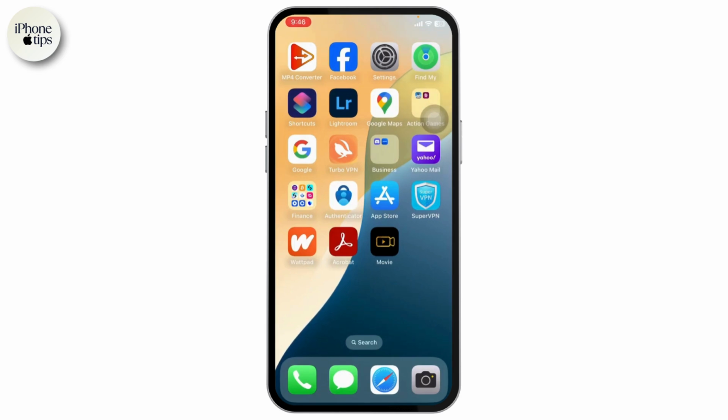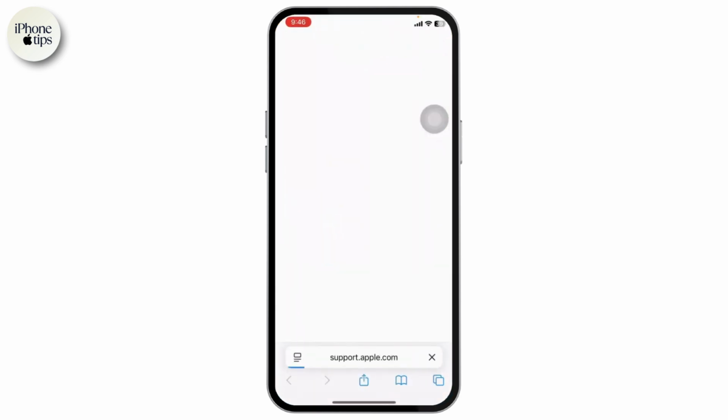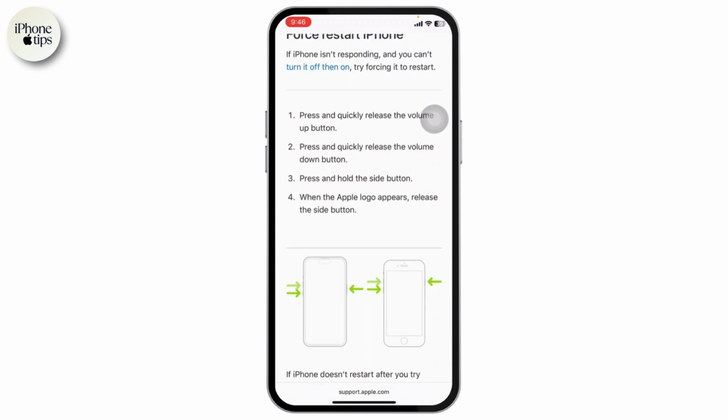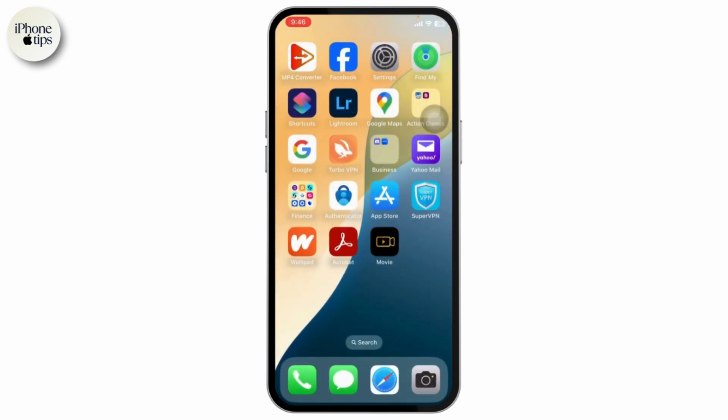Now the final fix is you can just force restart your iPhone. For that, what you can do is press and quickly release the volume up button, press and quickly release the volume down button, press and hold the side button, and when the Apple logo appears, release the side button. After that, your problem will get fixed, guys.